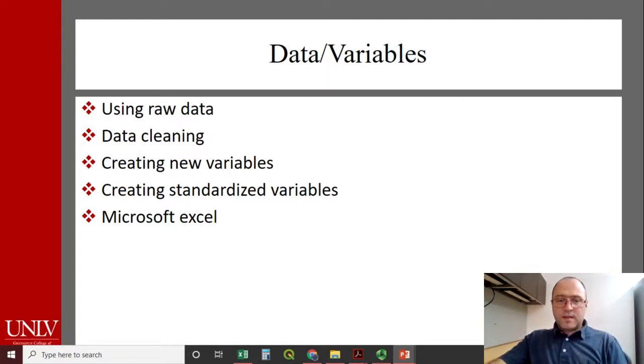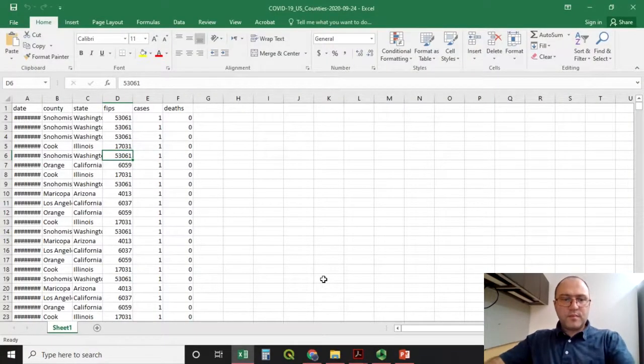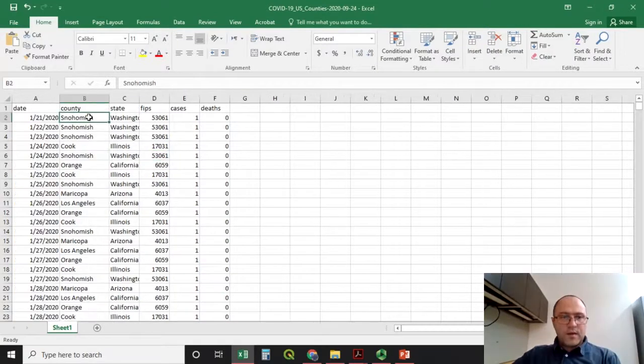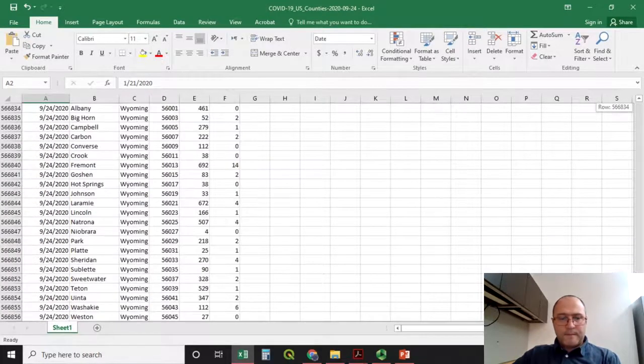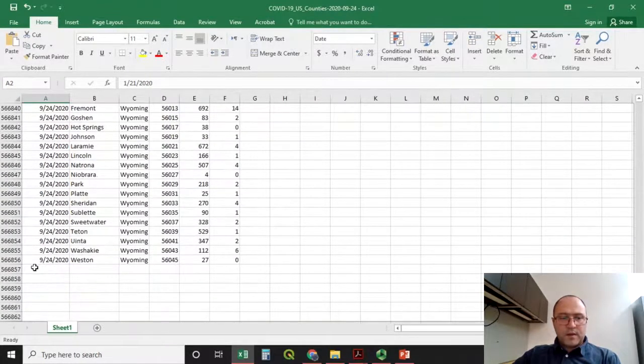I'm going to use Excel here to analyze our data. Here I'm going to use COVID-19 data for the US counties. The data started from January 21st until September 24th.